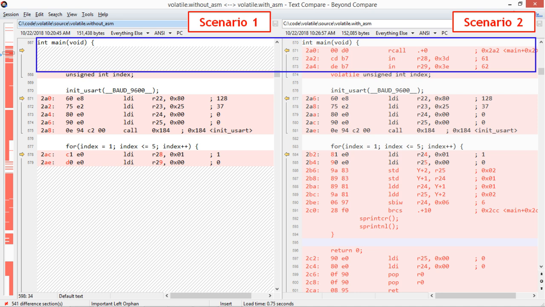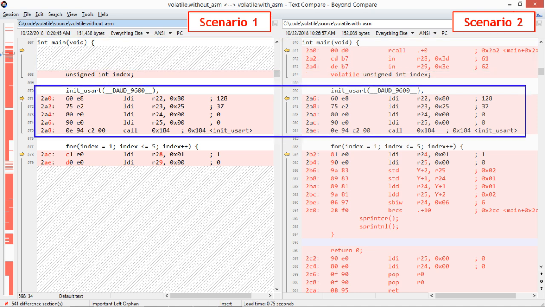So, where is the variable index stored? The answer is in the subsequent instructions. The next set of instructions prepare the registers to pass the argument to the function init_usart and call the function. The instruction set is exactly the same in both the scenarios.